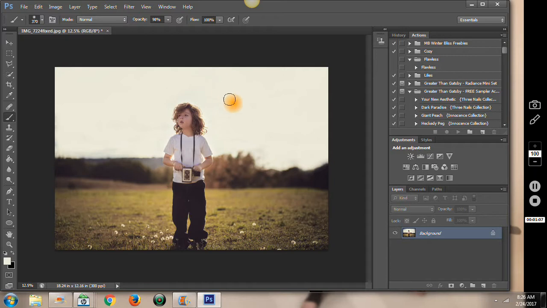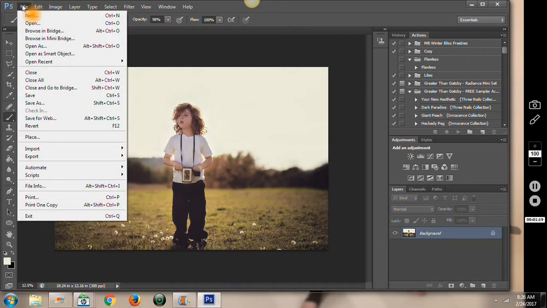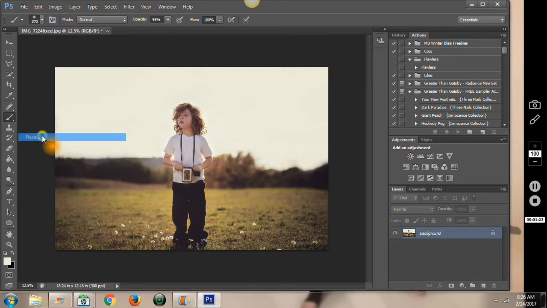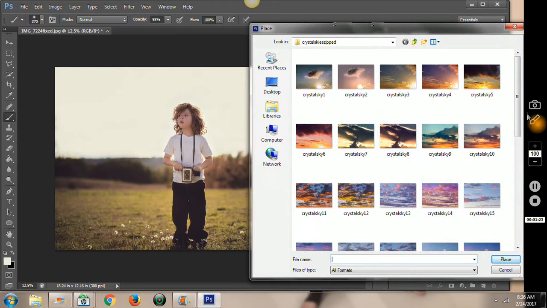Okay, that looks pretty good. I'm just trying to clean it up just a tiny bit. Okay, so now you should be able to see the sky pretty clearly that I'm going to put on top. So what I'm going to do first is go up to File, Place, and I'm going to find the sky that I want to use.